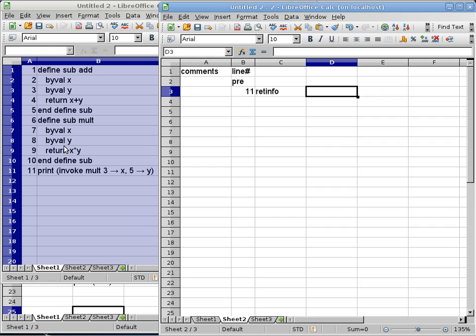But since this time the subroutine I'm invoking also has 2 by value parameters, I will also have to set up column D and column E for these 2 parameters. The parameters are really easy to set up this time, because they all have just constants. So 3 goes to x and 5 goes to y, and the return info tells me where I'm supposed to go back to and what else on that line I have to perform. So in this case, we're supposed to go back to line 11, but when we go back to line 11, we have to finish up the print operation. The value that we are supposed to print will then be specified by the time I'm done with this subroutine.